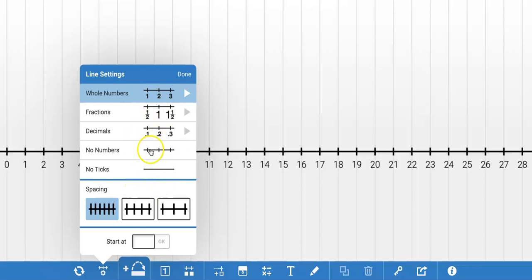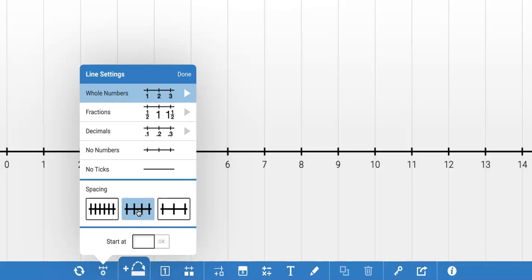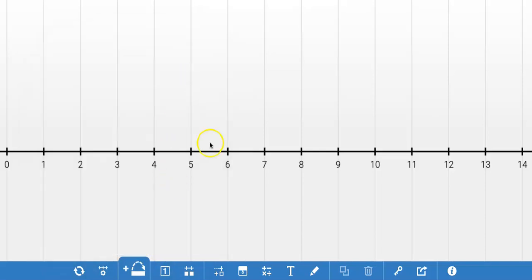Are you working on decimals? Do you not want numbers? Do you want them to fill in their numbers? Do you want it spaced out tight together? Really whatever works best for you. Sometimes bigger spaces work best for my kiddos, but what number do you want to start at? And then there's lots of different ways you can do this.